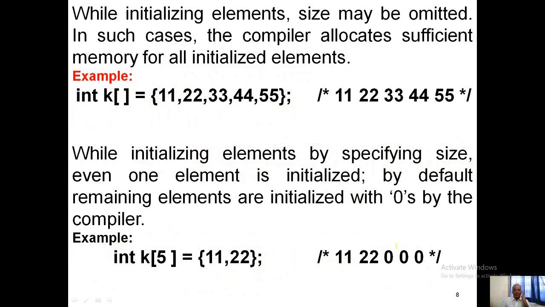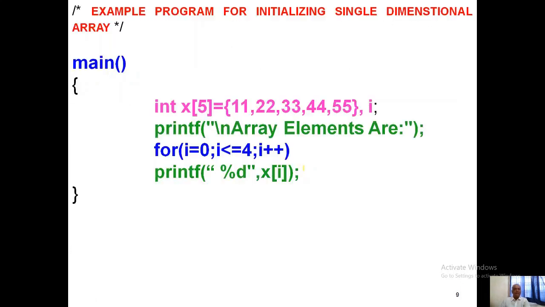So here, if you initialize the size, no problem. If you do not initialize the size, then the compiler automatically recognizes it, and the size of the array is based on the number of initialized elements. Sometimes you may specify the size, but the number of initialized elements is less. At that time, the remaining elements are filled with zeros by the compiler.